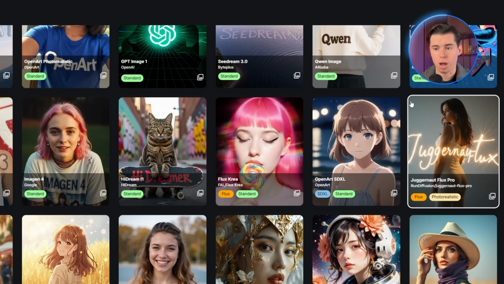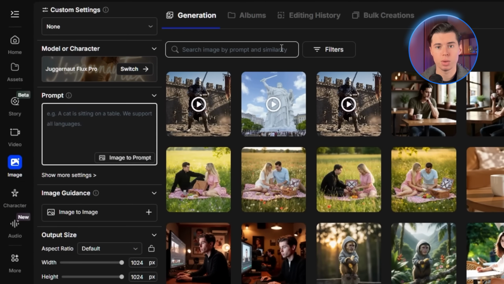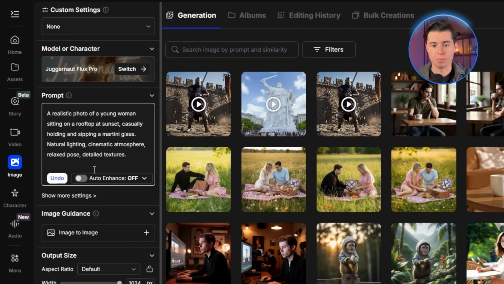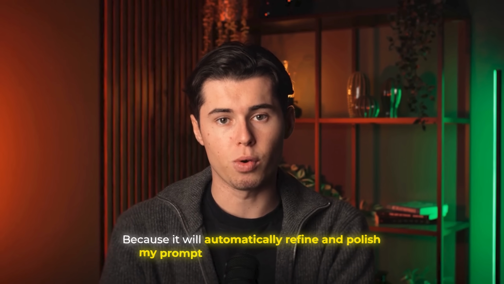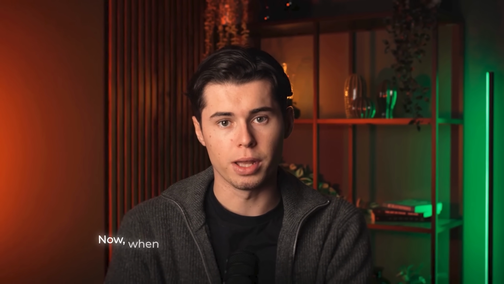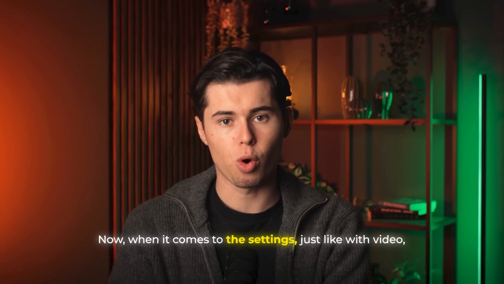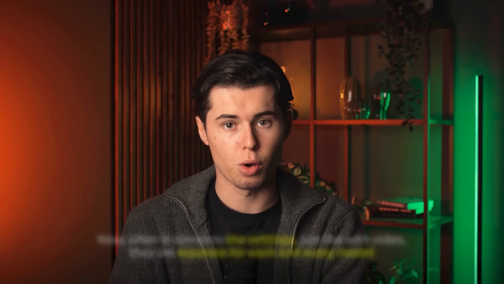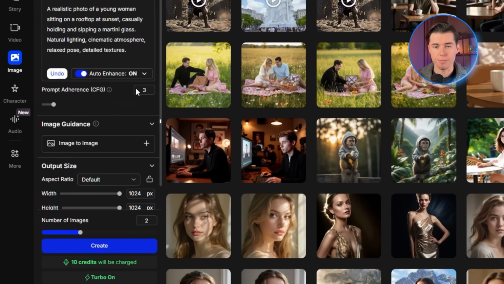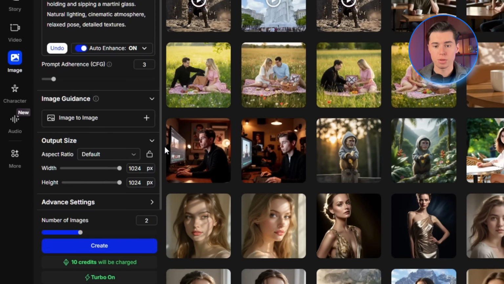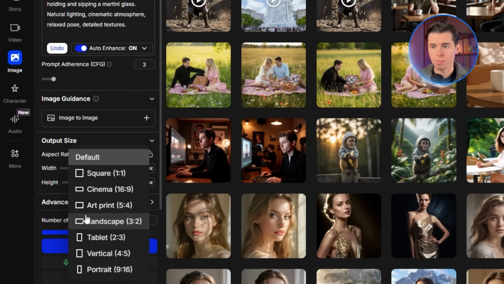So I'm going to click on Juggernaut, then for the prompt, I'm going to use this one right here. And I also don't want to forget to turn on Auto Enhance, because it will automatically refine and polish my prompt before generating the image. Now when it comes to the settings, just like with video, they are separate for each and every model. For Juggernaut specifically, you have things like prompt adherence, which controls how strictly the AI follows your prompt, and then you can also select the aspect ratio, along with various other settings. So for the aspect ratio, let's go with something like a landscape.